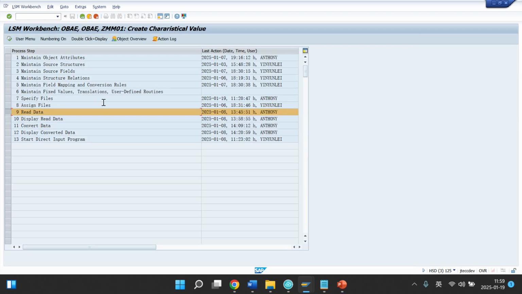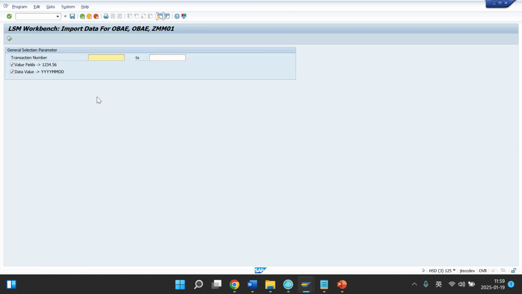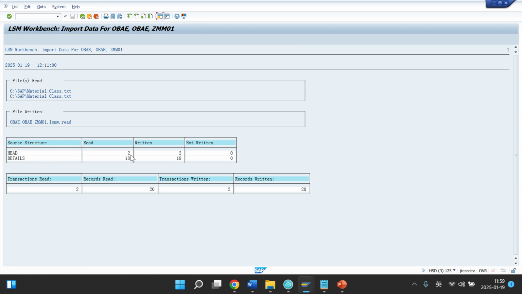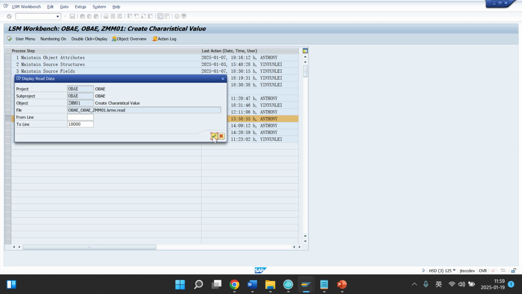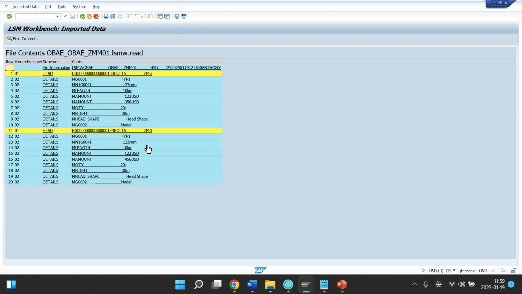Now we need to read data. Click this button and we can find we have read two files, two records, and display the read files. Click OK. Now you can find we have read 20 records including two heads. It means two materials and the other attributes.